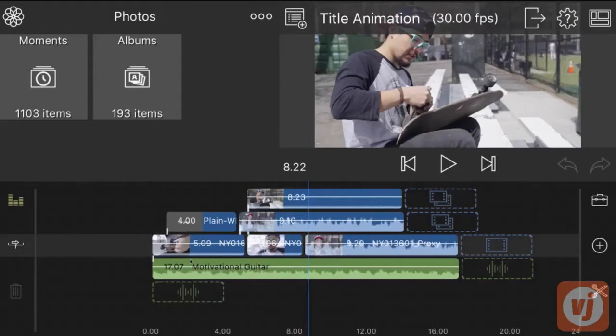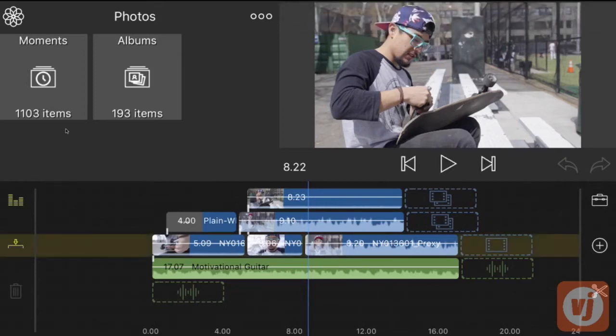Okay, so this is LumaFusion, and it's pretty great. Here's where you can switch the different modes. You've got overwrite there, and you've got insert there.